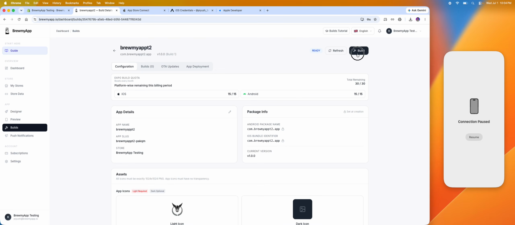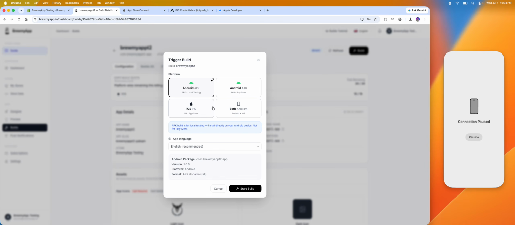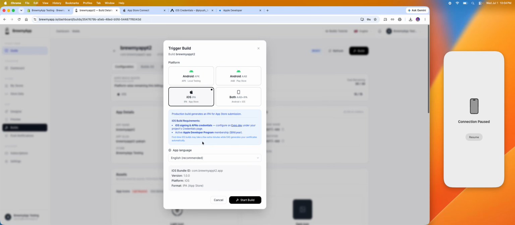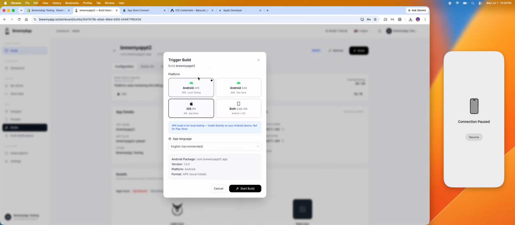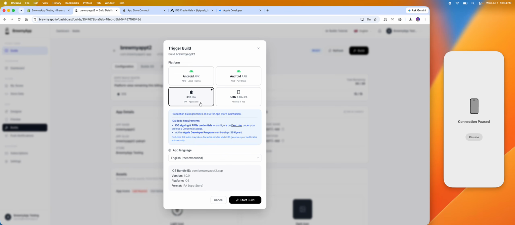So I'll click on build. You can make an APK also for local testing, but I have the Apple developer account. So I'll start with the IPA and I'll choose the app language as English, which is recommended. You can change it.